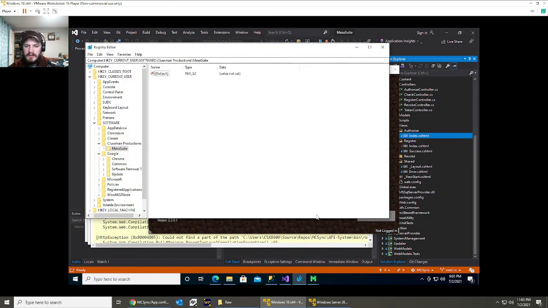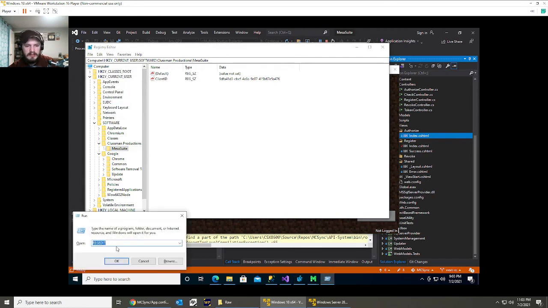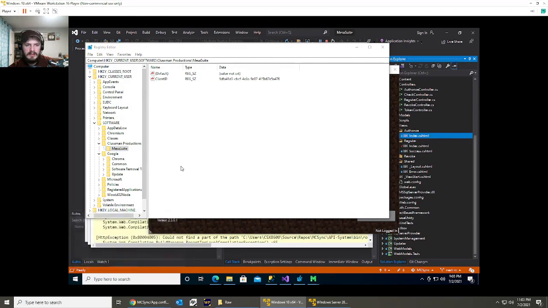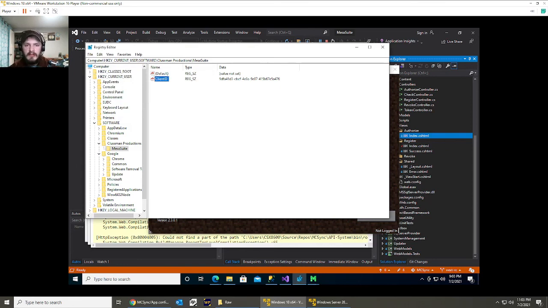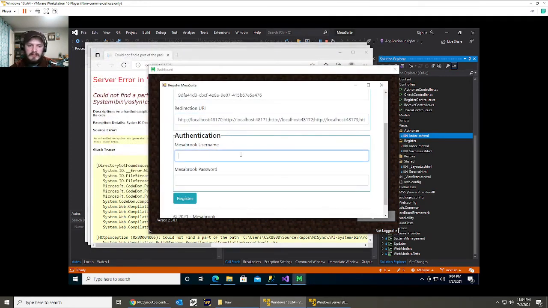However, if you have already been running MesaSuite on your local machine, you may have to come in here and temporarily change your client ID, or actually get rid of it within your registry. It's located under, you go into regedit here and hit OK using the run, and then you go HKey current user, software, Custom Productions, MesaSuite, and you'll find the client ID here. Just cut that out and then hit OK, and then when you're done, paste that back in so you don't lose your registration with MesaSuite. So that's how you get this register screen to show up. Otherwise, it's probably not going to. This register screen isn't going to appear, and you're going to get unauthorized client.